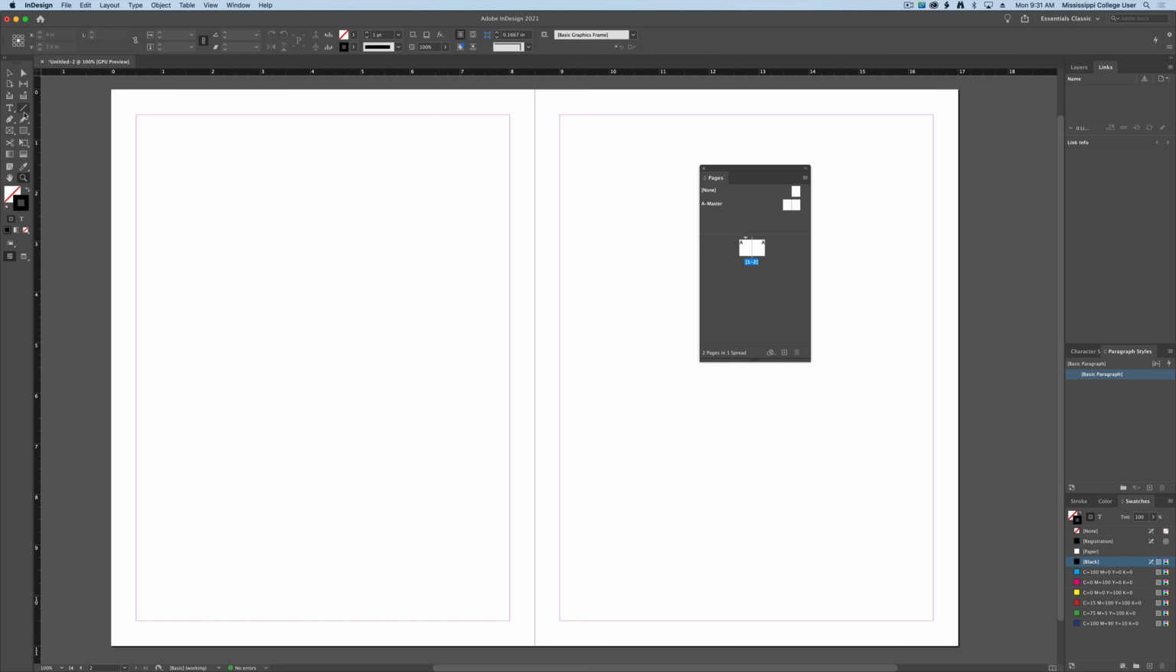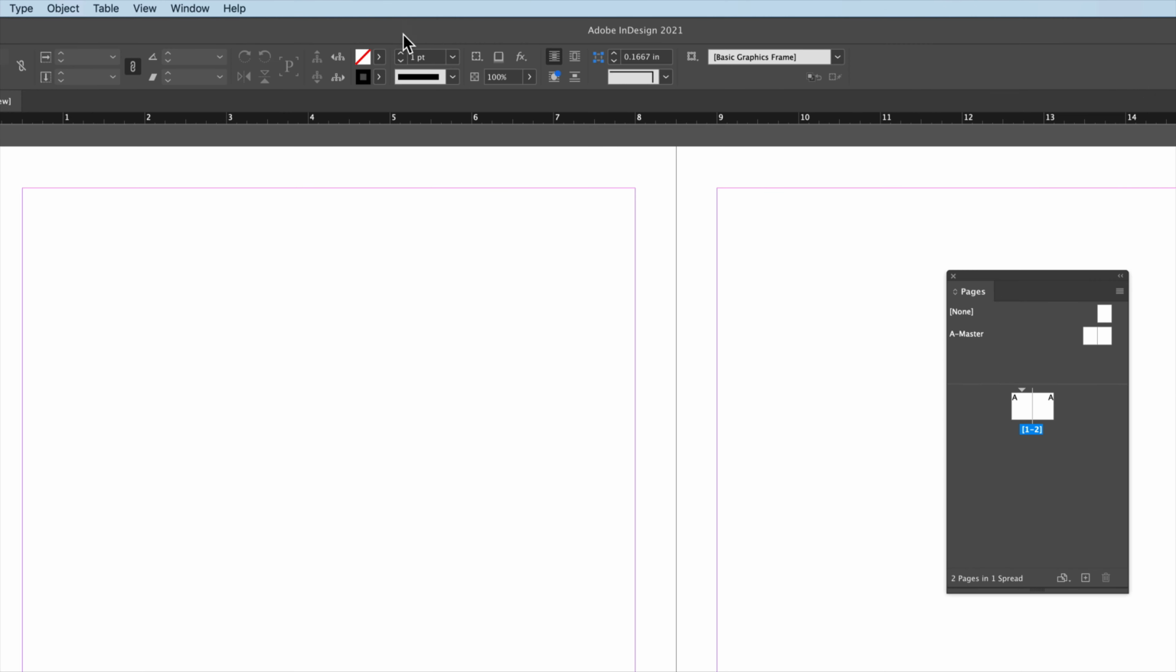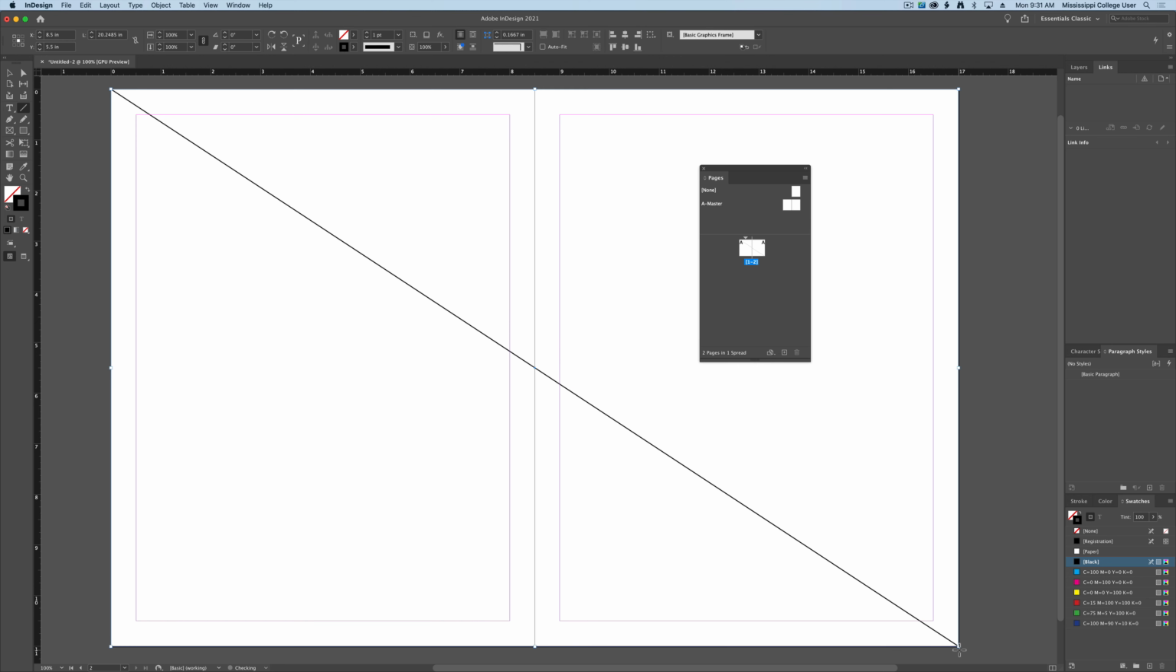To get started, I'm going to grab my line tool and set your line to be just a default black line with a 1-point stroke. So we'll set that to be 1. With this, I'm going to draw a line at the top left-hand corner down to the bottom right-hand corner of the next page. So notice it goes all the way across both spreads. This will give us a diagonal length for both pages.